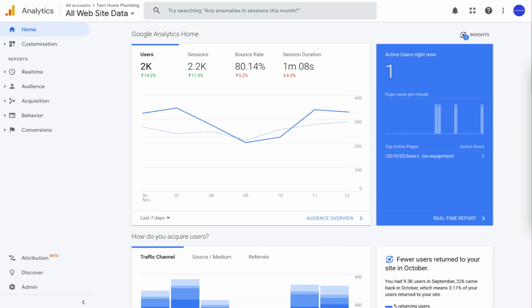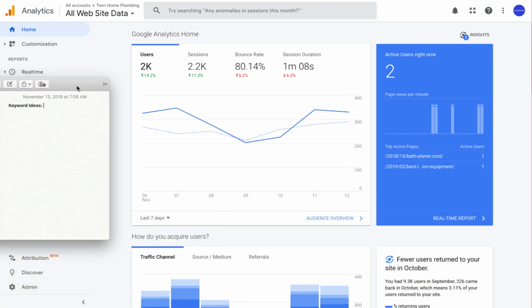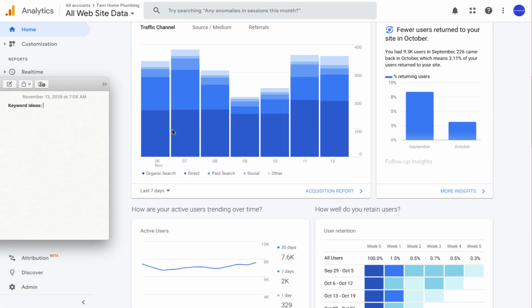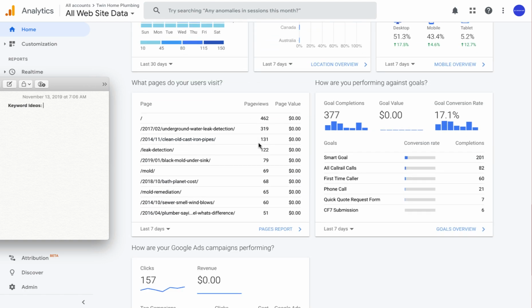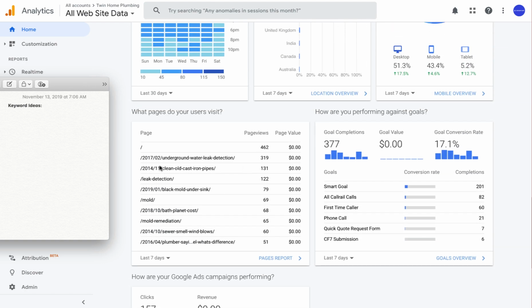So what I'm going to do is have a notepad out, keyword ideas. This notepad is going to basically tell me keyword ideas, and these keyword ideas are going to be based off of what analytics says is important. I'm going to have these keyword ideas right over here to the left-hand side so you can see. So if I scroll down, I can go down and see the analytics here.